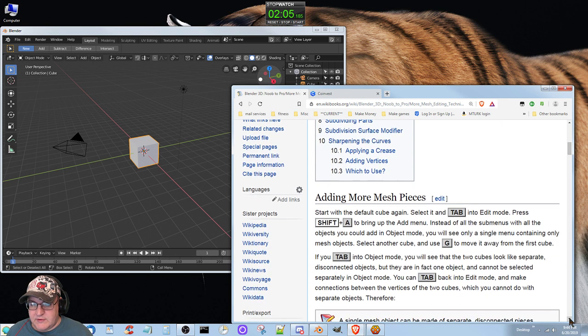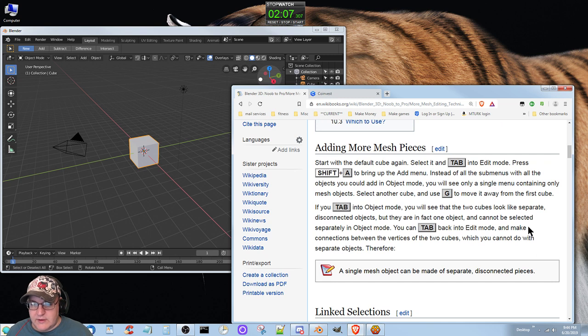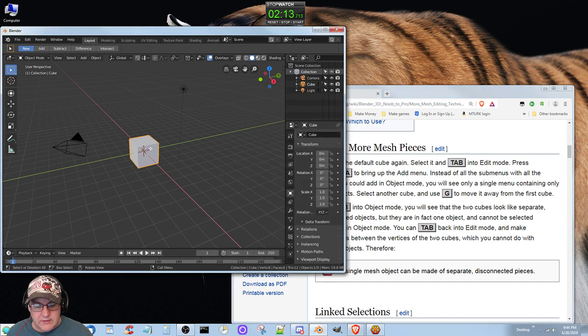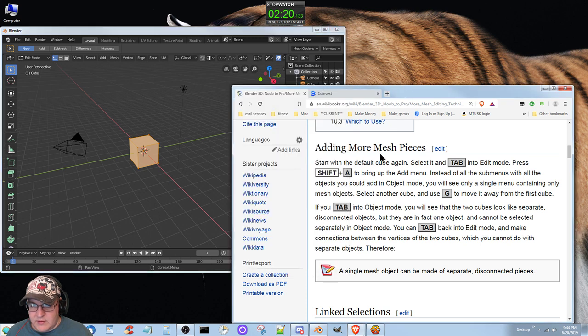So, adding more mesh pieces. Start with this default cube again, select it, and tab into edit mode. Shift A to bring up the add menu. Instead of all the submenus with all the objects, you could add in object mode. You'll only see a single menu containing only mesh objects. Select another cube and use G to move it away from the first cube.